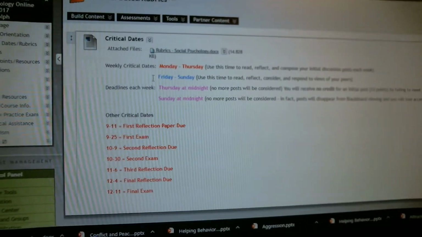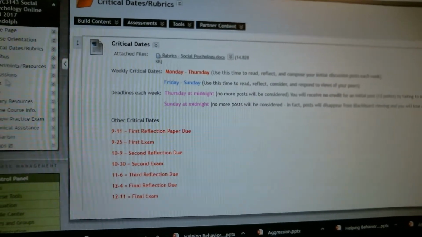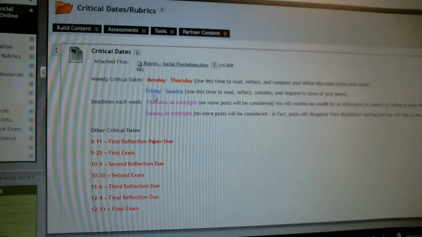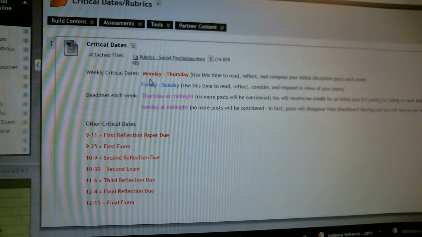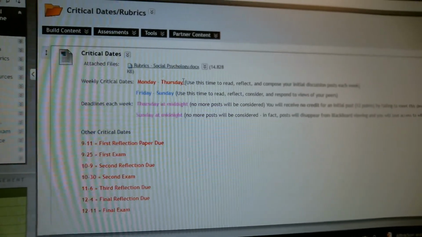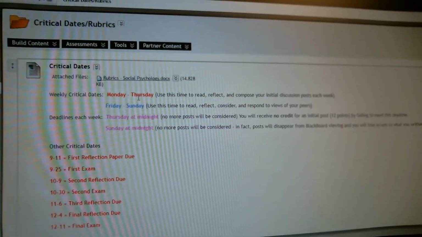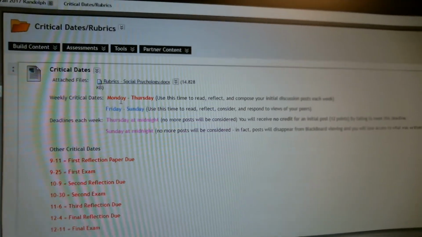A lot of people felt like there's too many tabs over here to look at. I can't keep track of everything. So I have some critical dates. The critical dates are Monday through Thursday. This is the time to review the material and post an initial response.